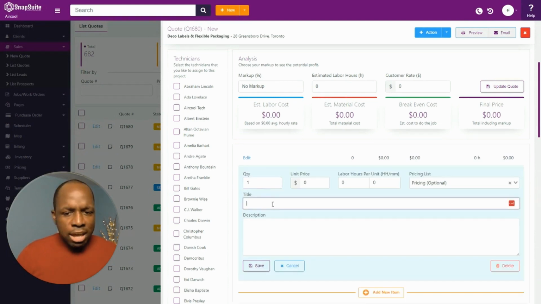I'm just making this up on the fly here. I'm going to say I'm going to install some tiles. Okay, and how many tiles am I going to install? I'm going to install 500 tiles.